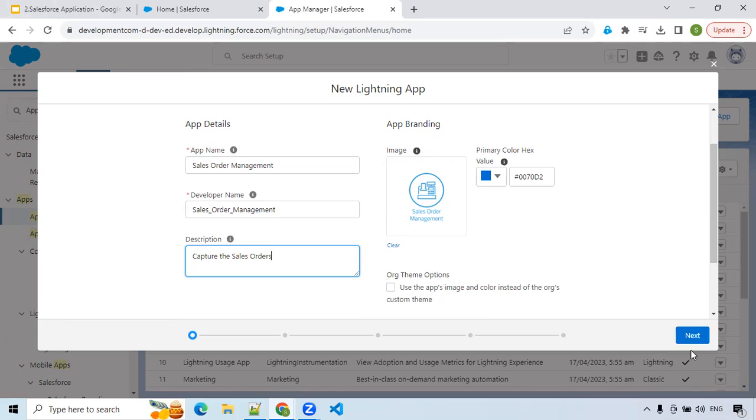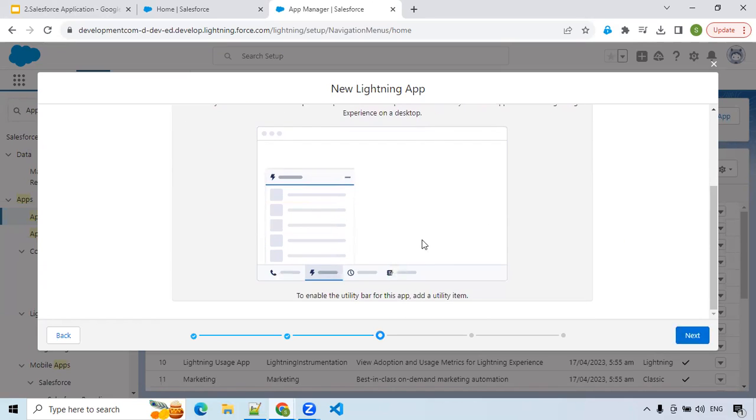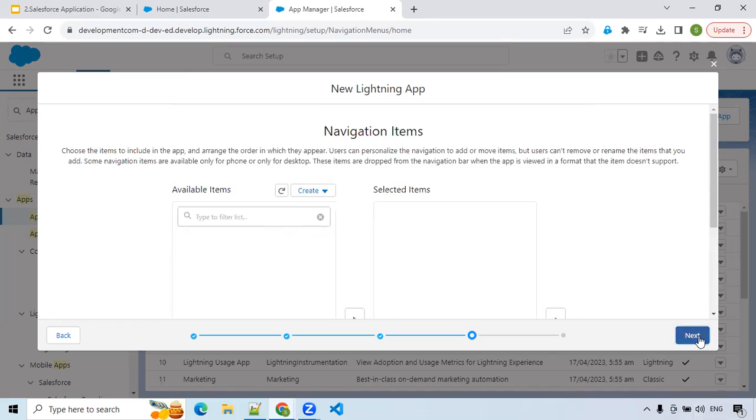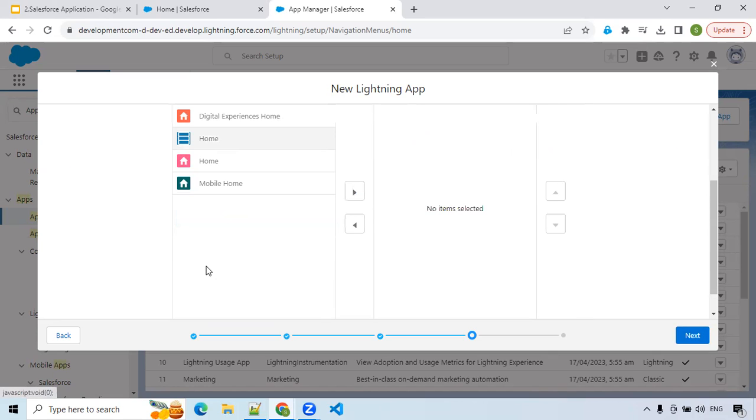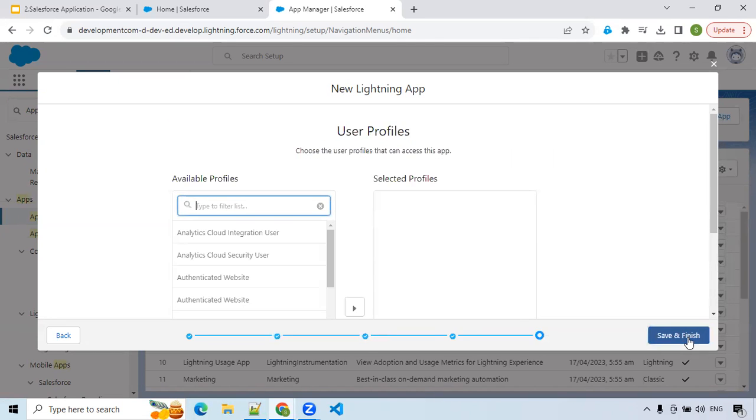Now click on Next. Here you can give the permission, desktop and phone, standard navigation. Click on Next. You can ignore this step now. Click on Next. Here, which tabs do you want to access in this application? As of now, I'm going to give the Home page. One tab only I'm giving here. Click on Next.